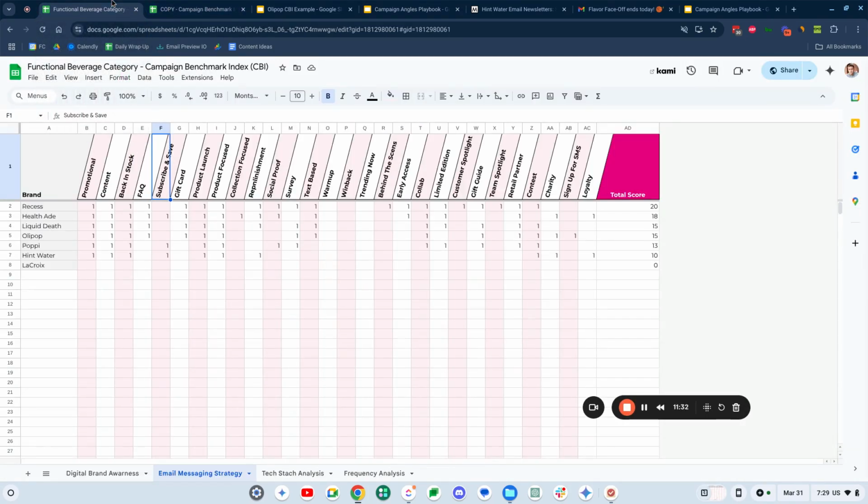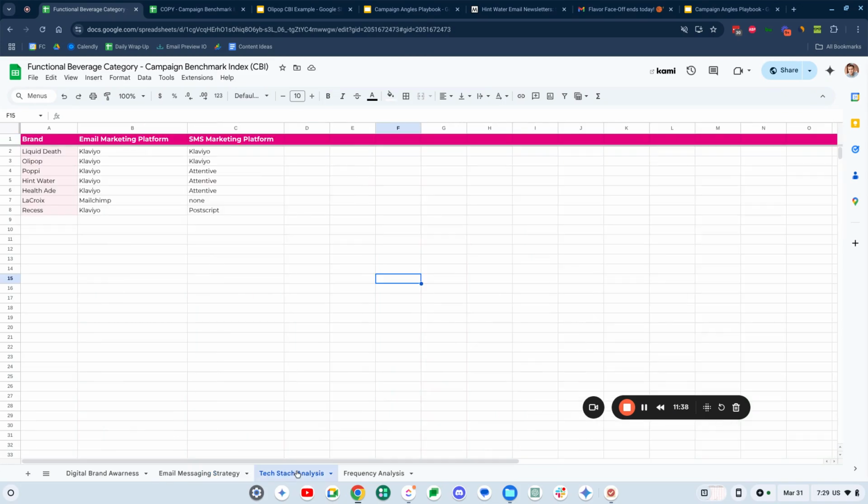Okay, so that is really crucial. Another thing that we benchmark on is tech stack. So we want to see what tech stack the category is using, because a lot of times brands just get blocked based on the tech stack.